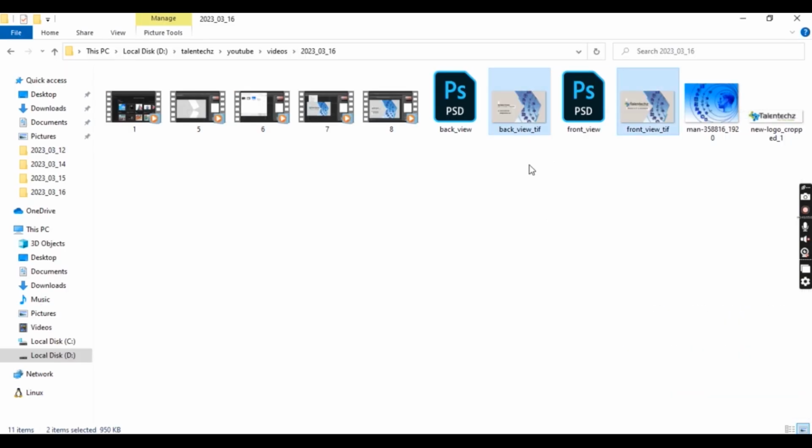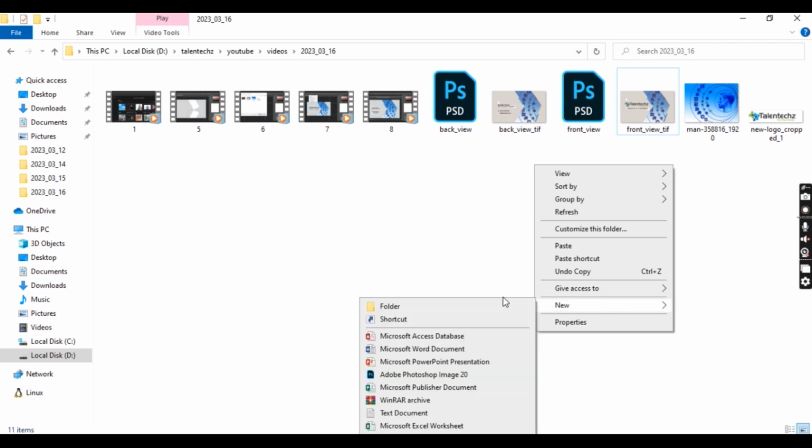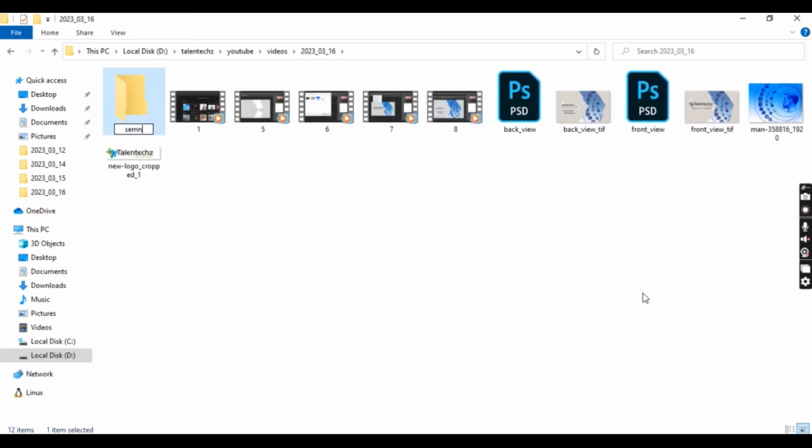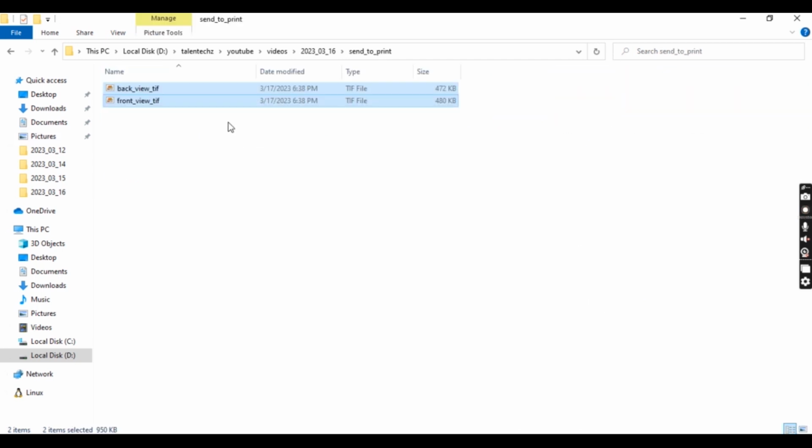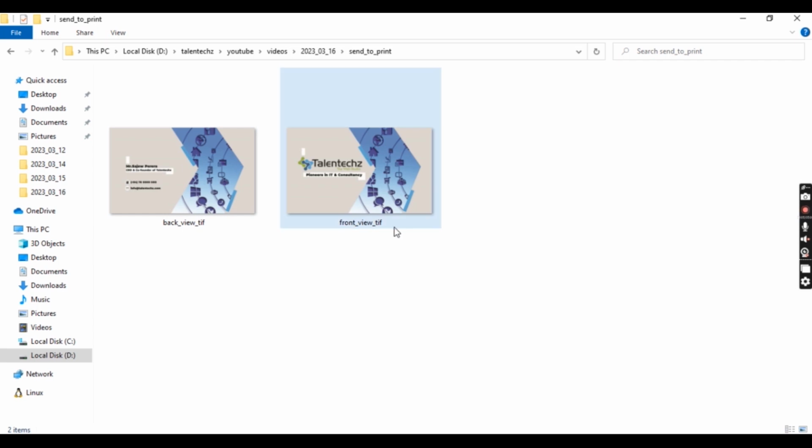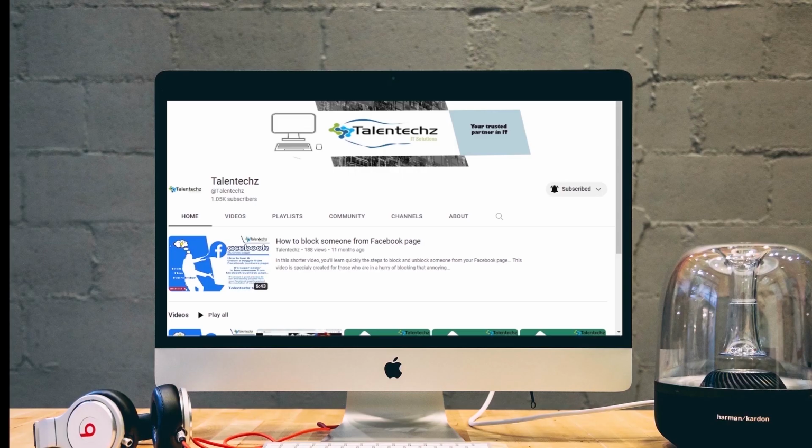And a thumbnail view can be seen from the TIFF file without the need of opening the file. The TIFF file can be opened with any image viewing software. No need for Photoshop to open a TIFF file. Hope you learned the most accurate way to design a business card.